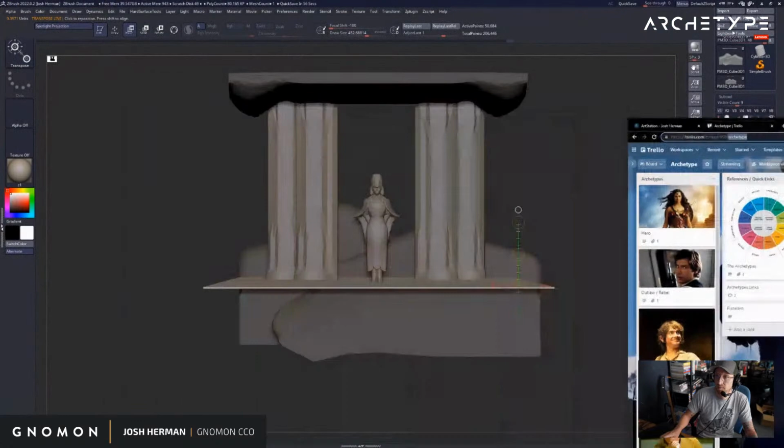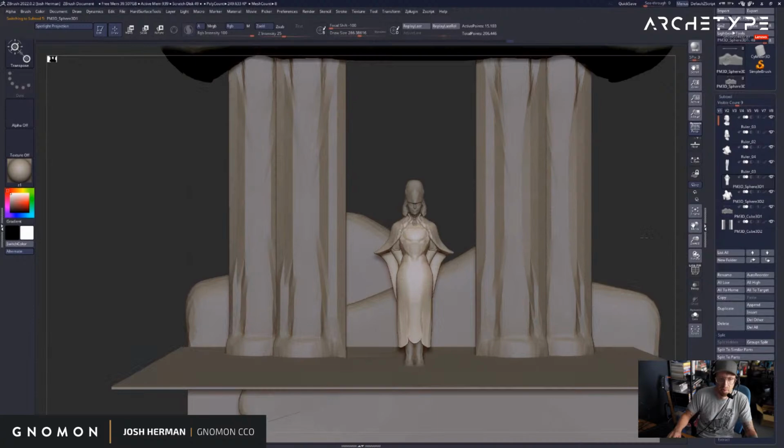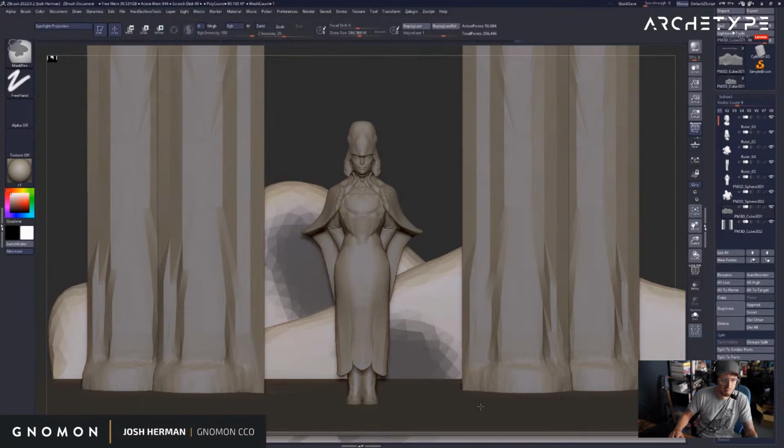Just moving things out of the way because they're getting cluttered for me. Alright, now let's get into the character itself. We've got some of this other stuff up here we can start looking at. I'm going to move this one just a little bit.